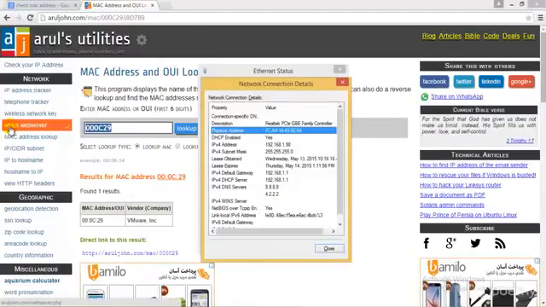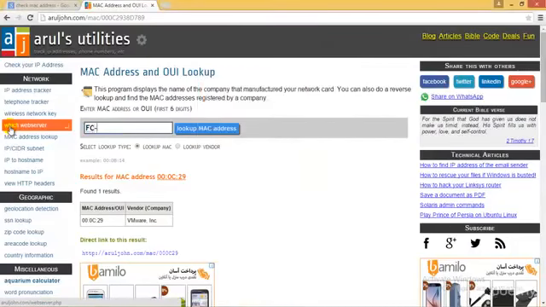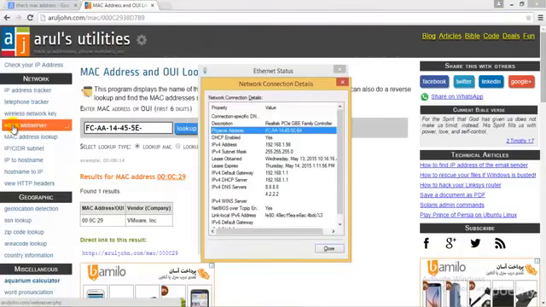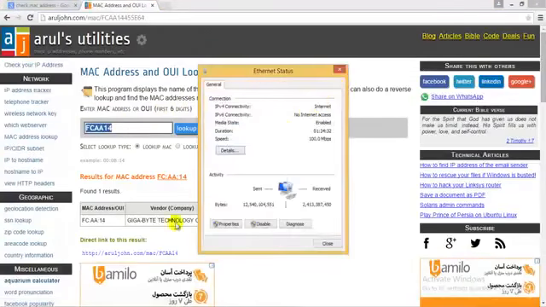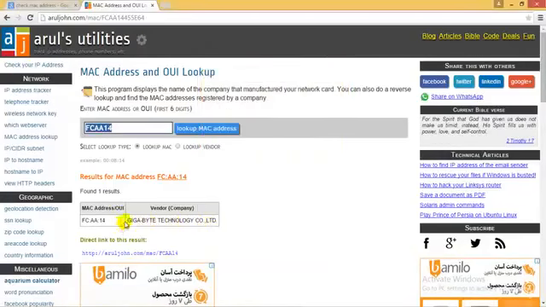FC-AA-14-45-5E-64, and let's check what we get. Perfect, it has the Gigabyte Technology Company Limited.